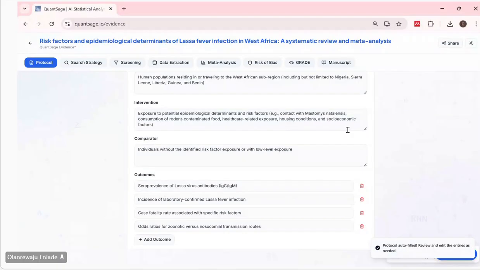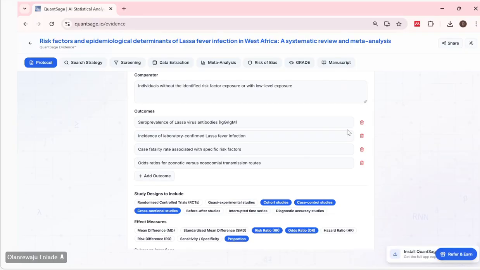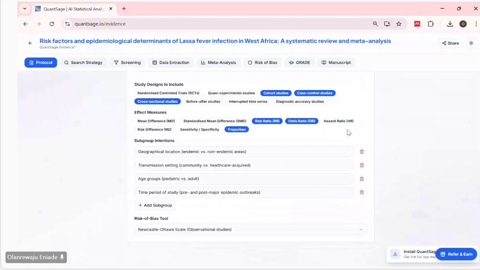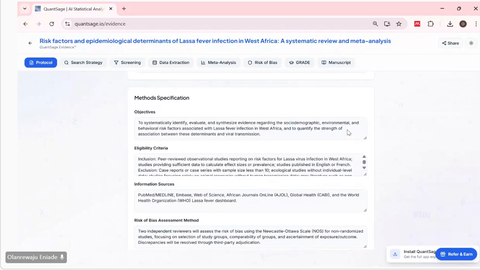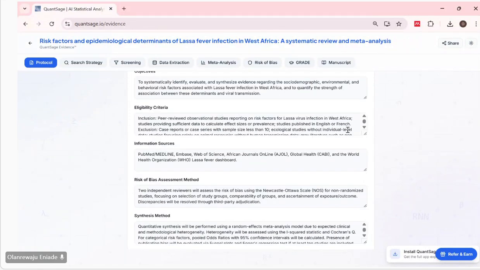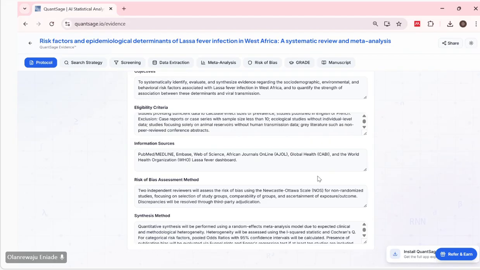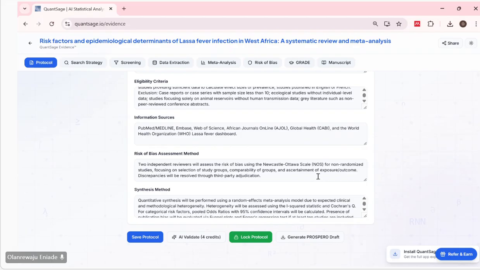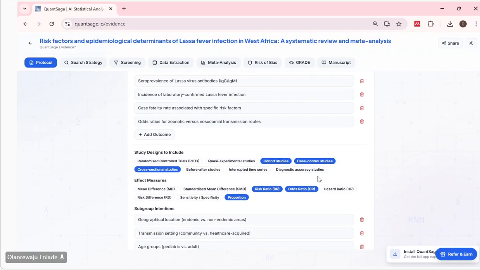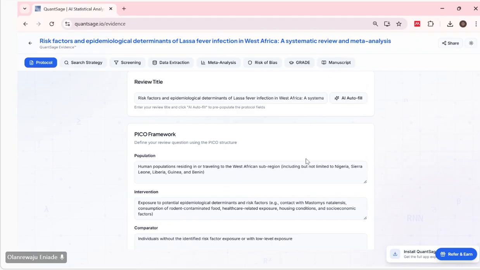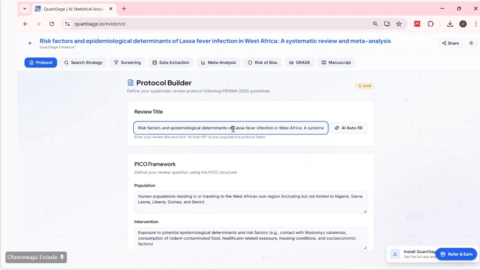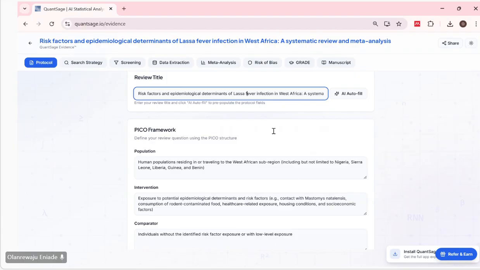If you are familiar with PROSPERO registration, you would see that these are the sections that you need to fill when you are submitting a registration for a systematic review and meta-analysis. So all these are needed in your protocol. Now, let's go through it one after the other. The title is intact. We actually did that. Now, the PICO framework.